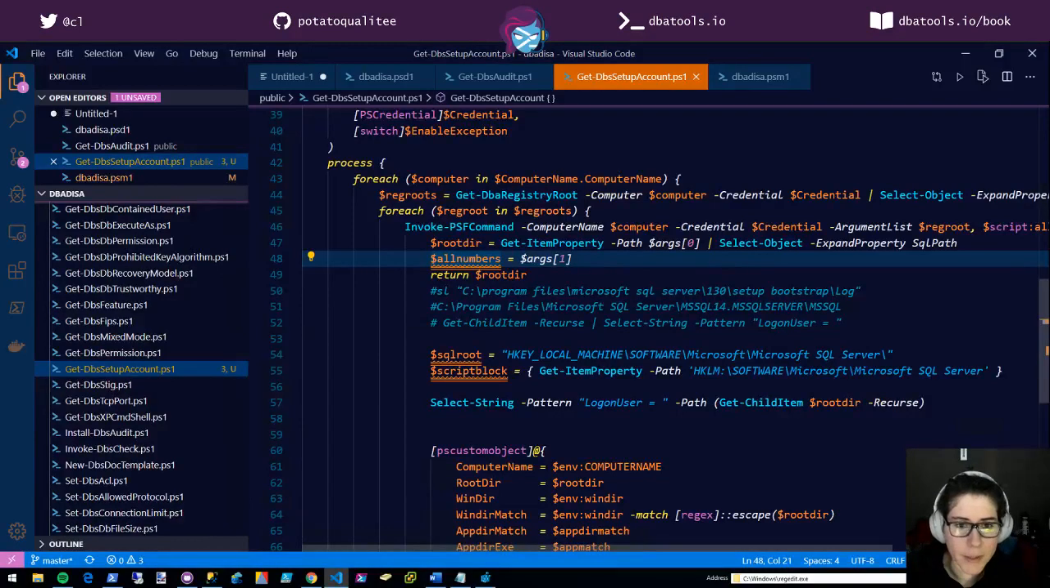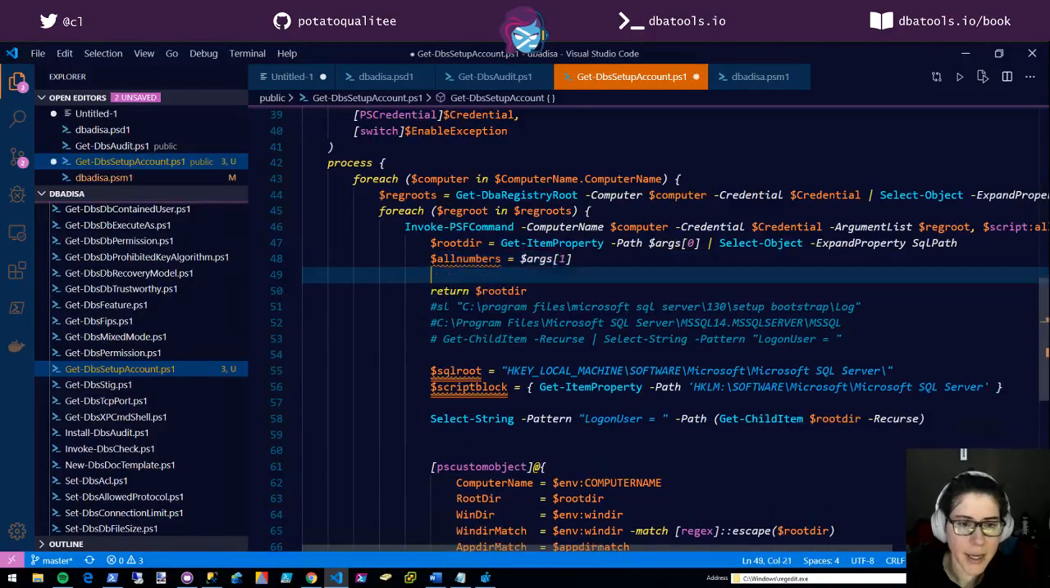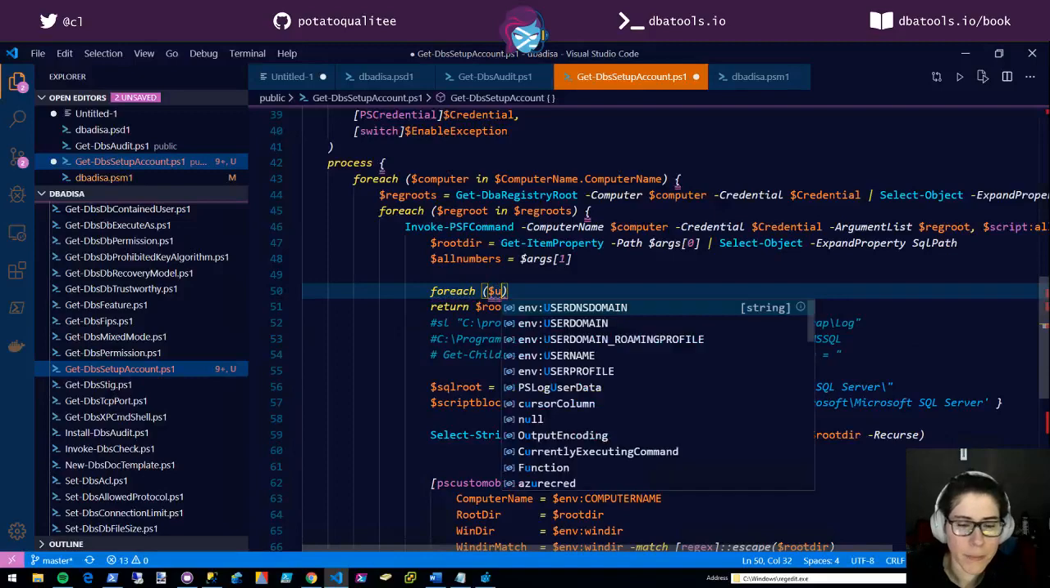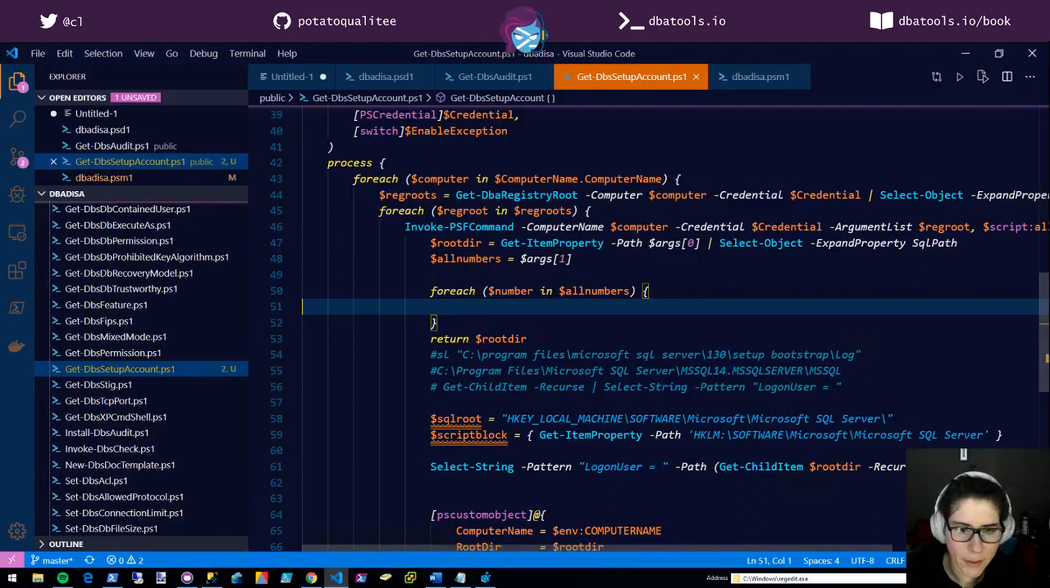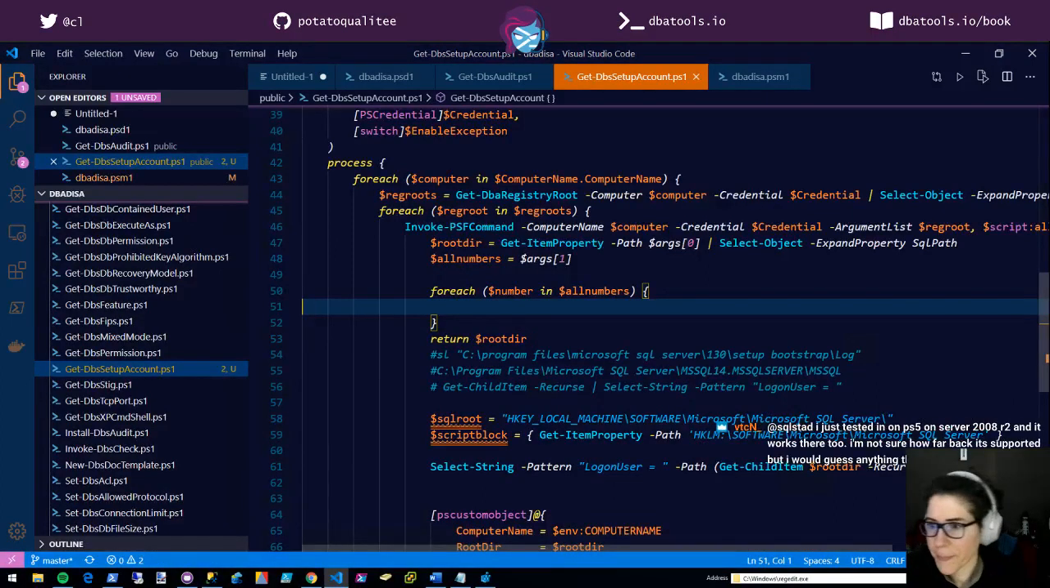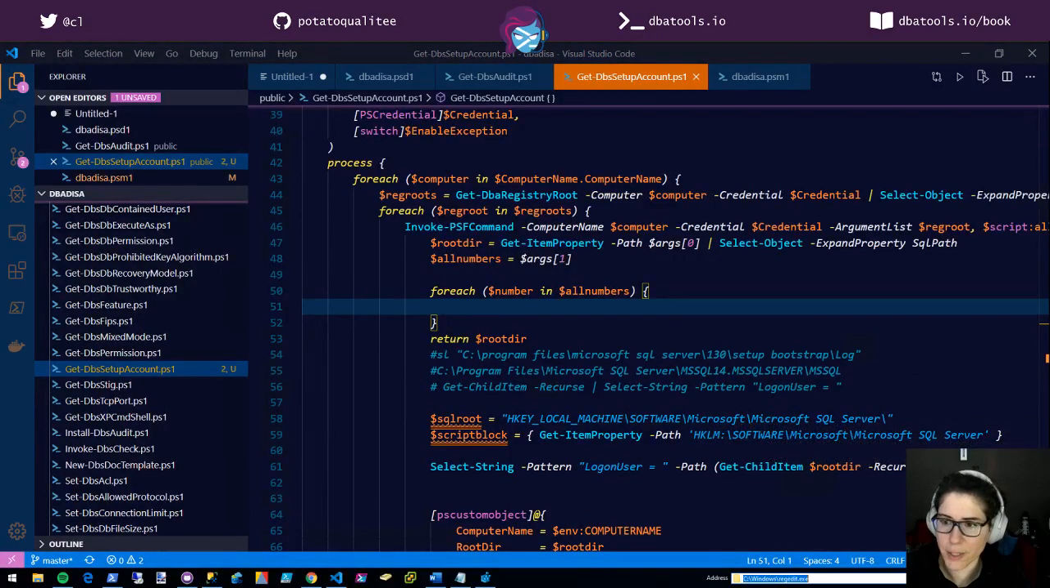I have all numbers, and then I'm gonna say for each number in all numbers, I'm gonna build that path, right? Yeah, that's about as far back as we could possibly go, to 2008 R2. I actually didn't remember that.